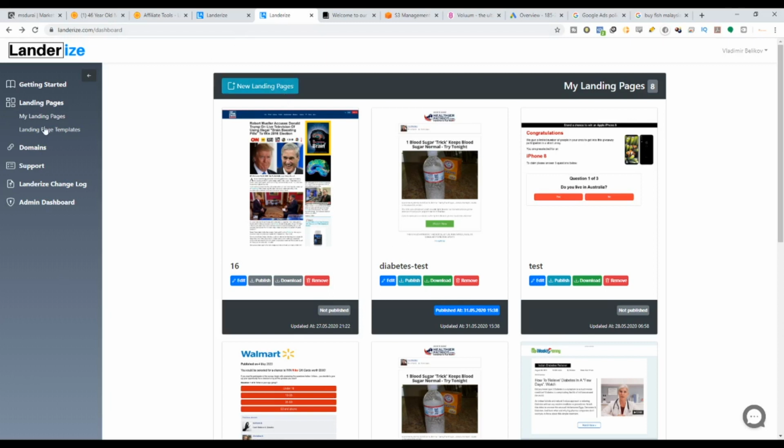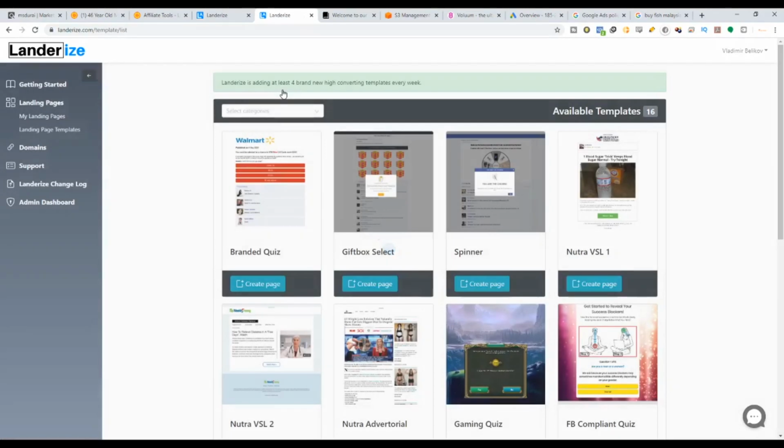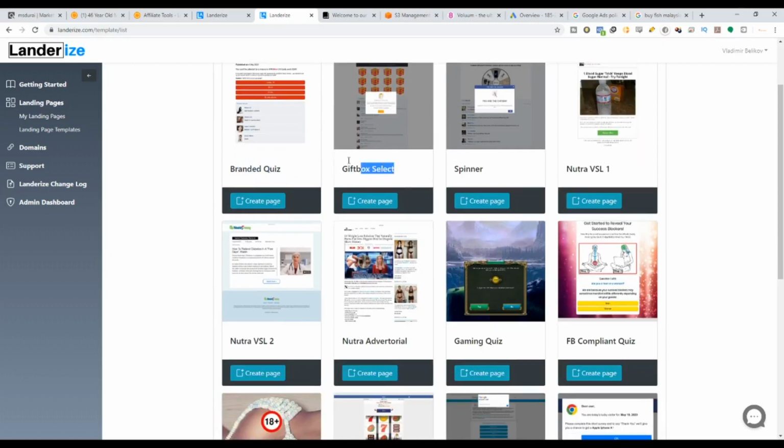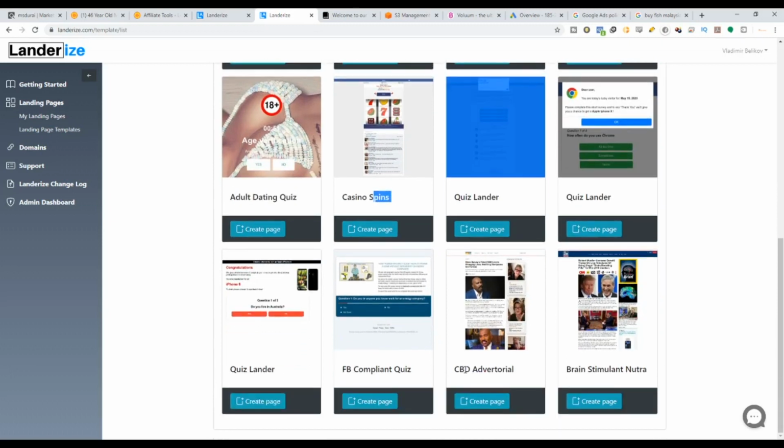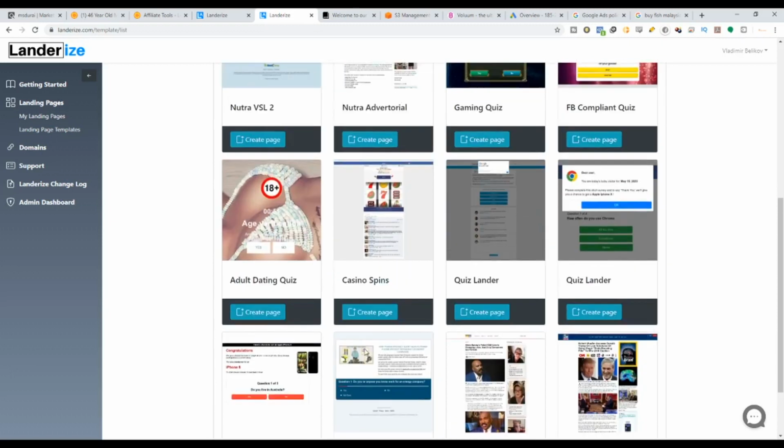Once we have done that, we can start building a landing page. The first thing we need to do is go to New Landing Page, and when you go there, there will be 16 available templates currently. Don't worry about that, because Landerize is adding at least 4 brand new high-converting templates every single week. Each of these templates is catered for a different niche: sweepstakes, spinner, nutra, gaming, FB, adult, casino, CBD, brain stimulant, and a lot of other stuff, guys.